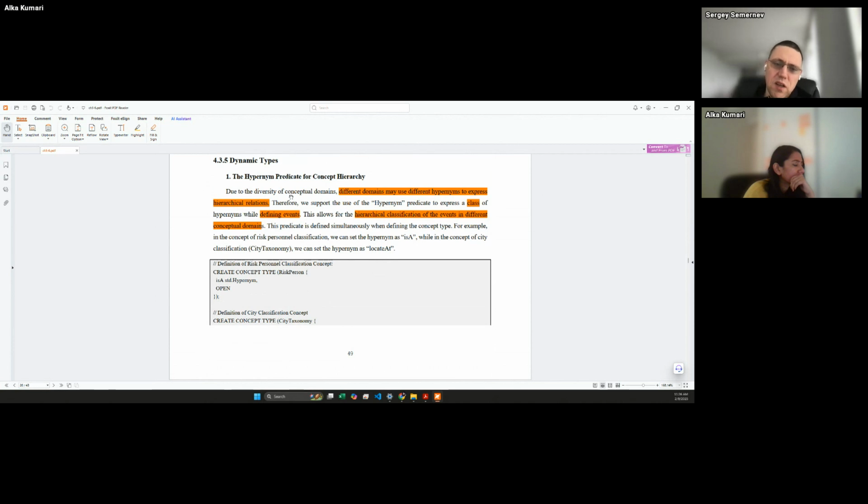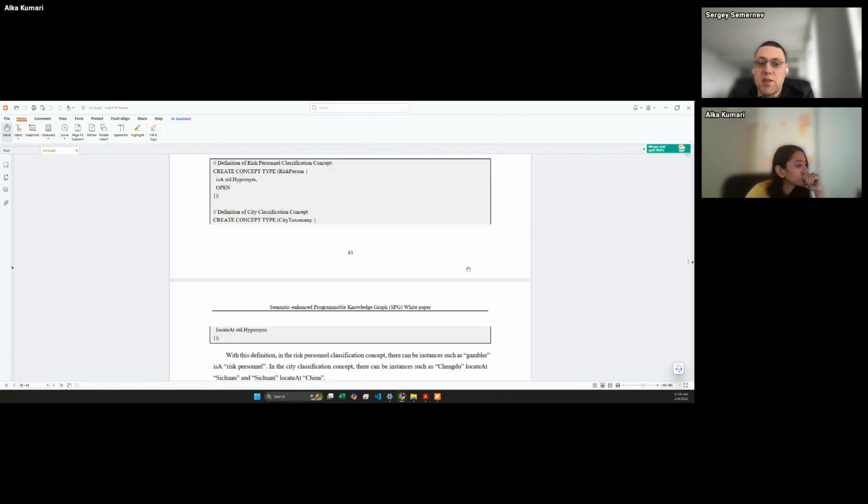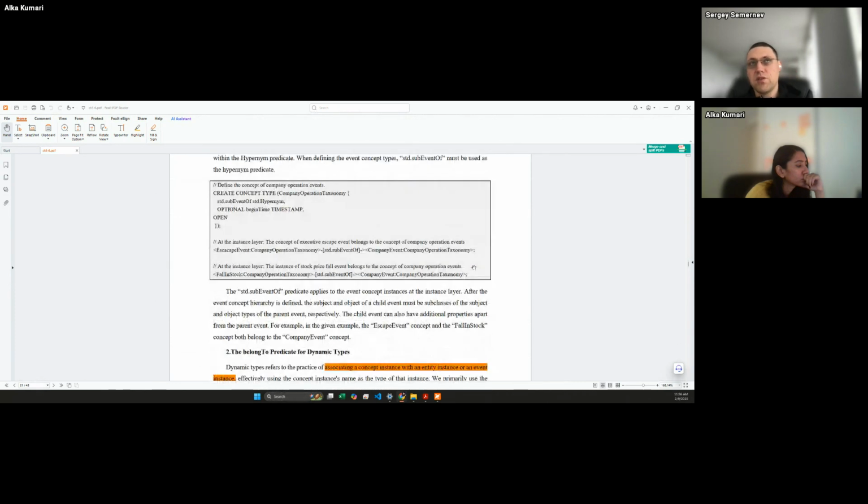Dynamic types. Different domain types may have different hypernyms to express hierarchical relations. So we can define the events that have a hierarchical classification of the events in different conceptual domains. This is important because we can have one document that covers two different domains, for example, medicine and technology, like X-ray. On the entity, we need to change the focus as well as context. So it gives us the way to organize and manipulate such domains and how these structures relate to each domain.